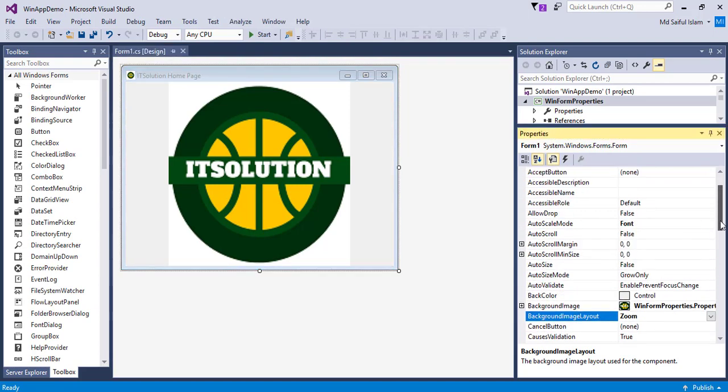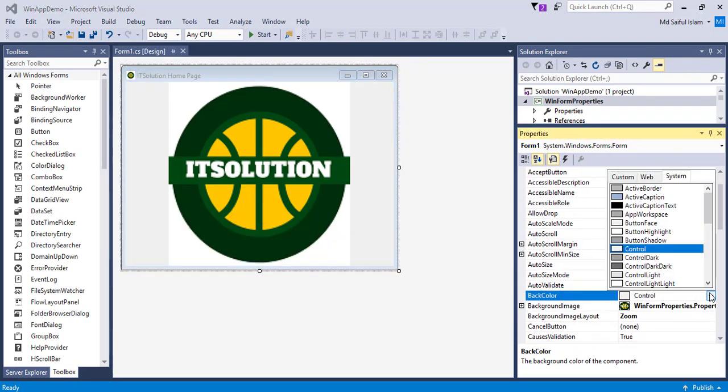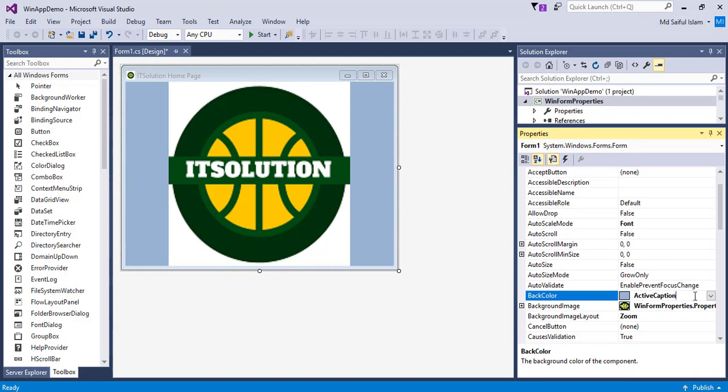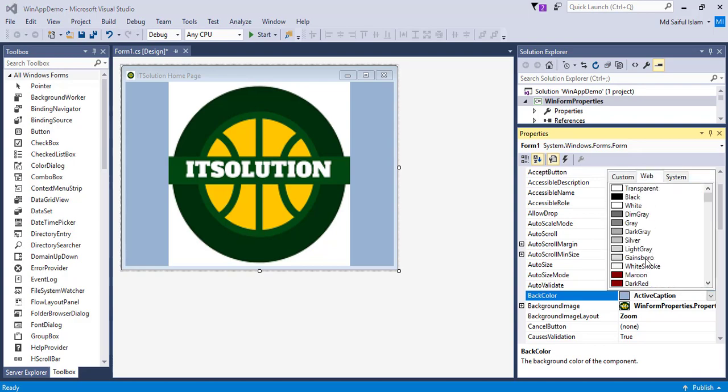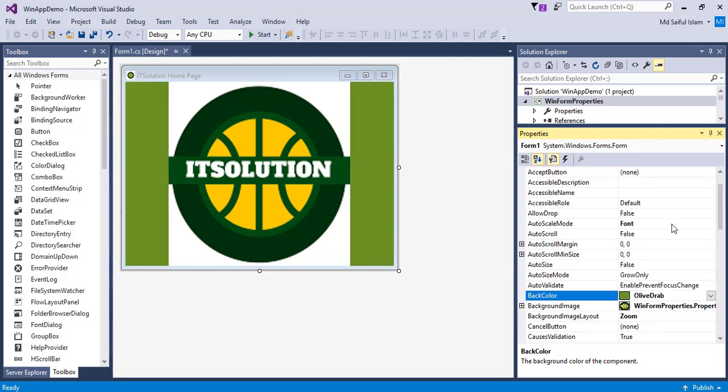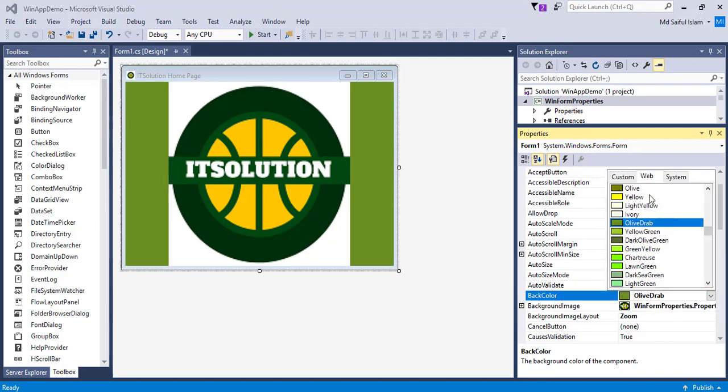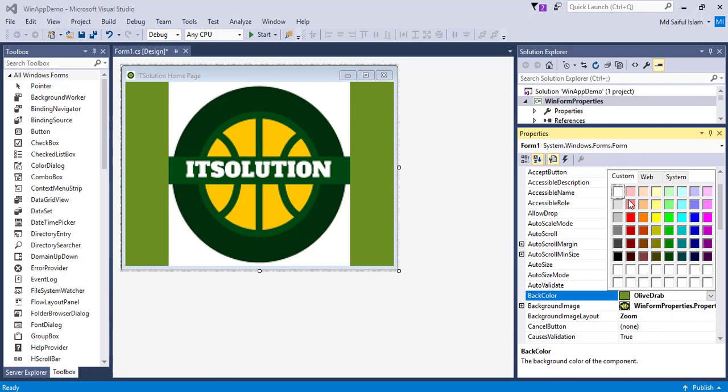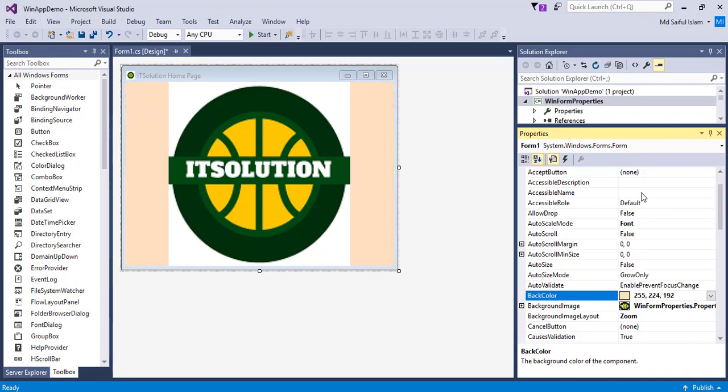Now I will change the background color of the WinForm. I can set a system color, I can set a web color, and I can also set a custom RGB color.